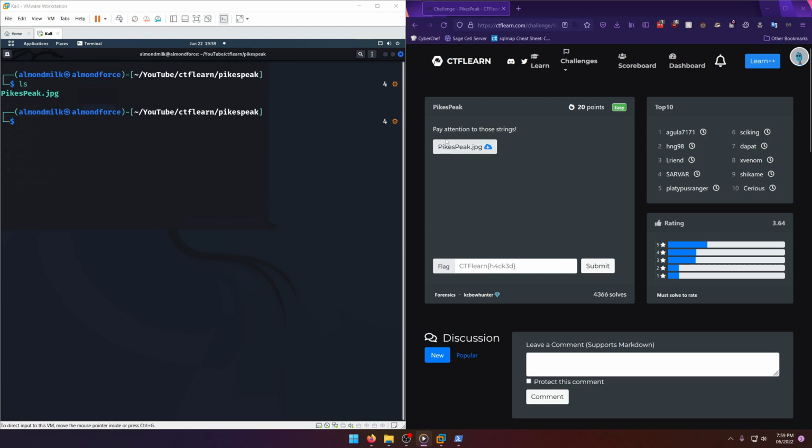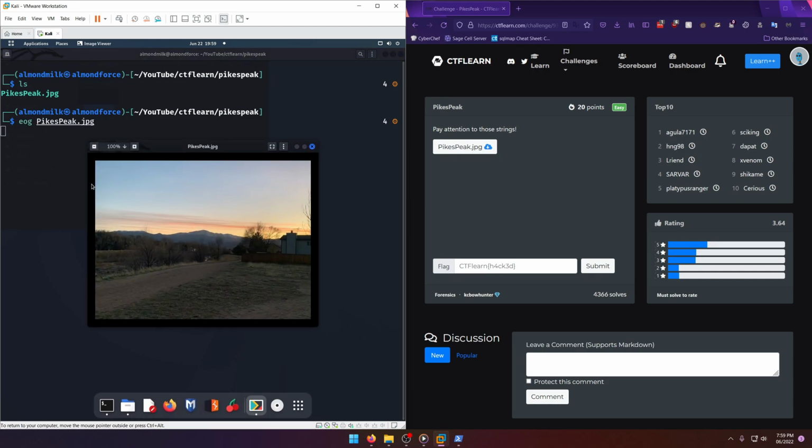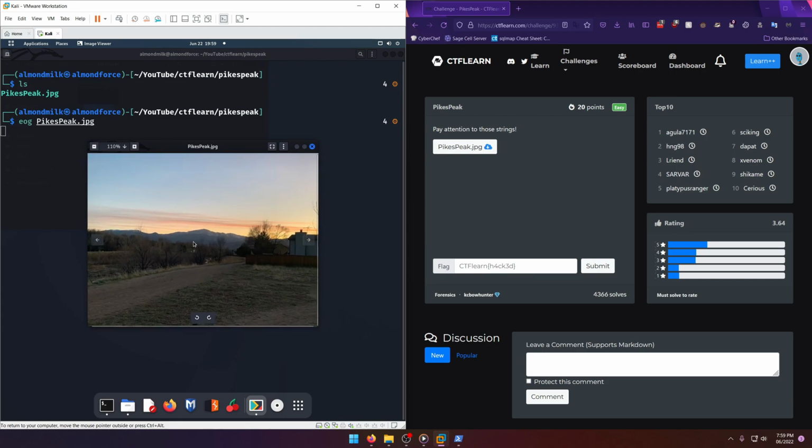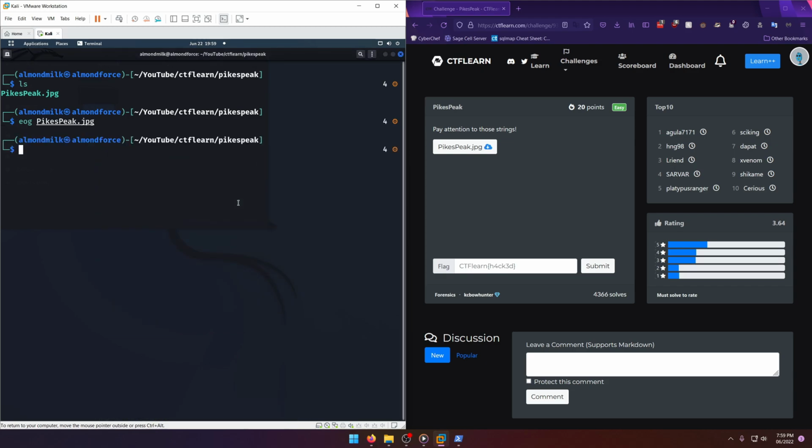Let's get into it. Pay attention to those strings. So they give you a little JPEG image. Let's go ahead and take a look and see what it actually looks like. And it's a sunrise, sunset, I think. That might be a desert of some kind. I'm not sure. Whatever. That's not important.